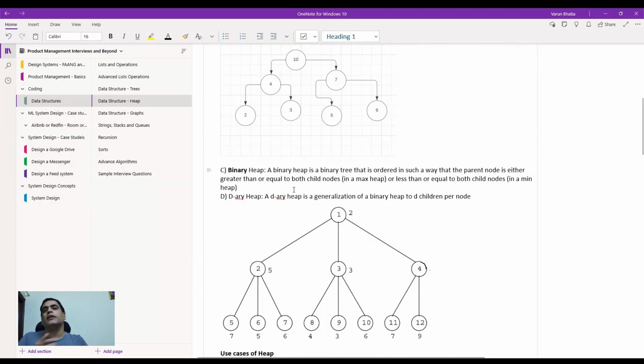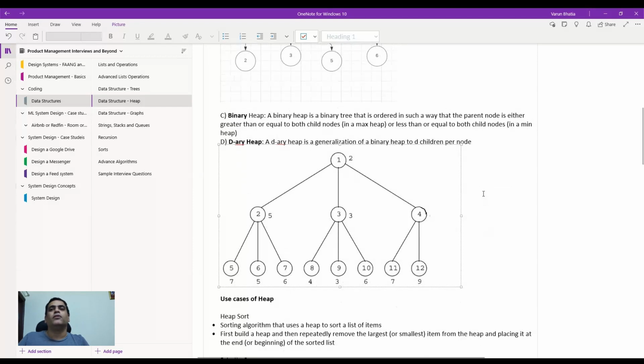You can also implement D-ary heaps. What are D-ary heaps? You are not limited to just two child nodes. In the binary examples, the maximum number of children you could have had was 2. A D-ary heap is a generalization of a binary heap to d children per node. So I have more than two children, not limited to only two. That is a D-ary heap.